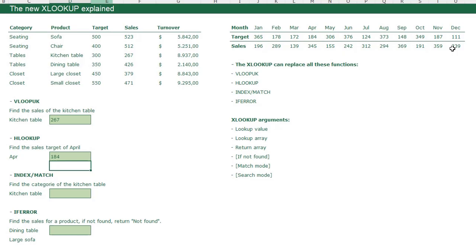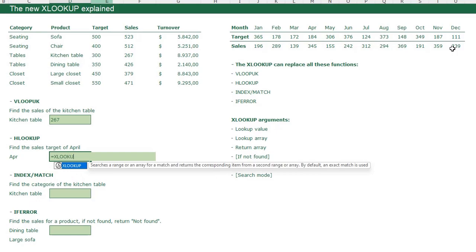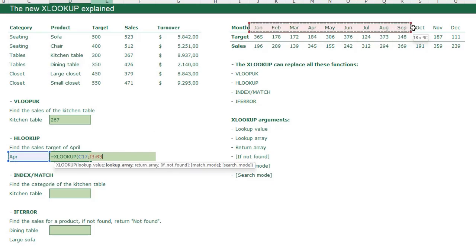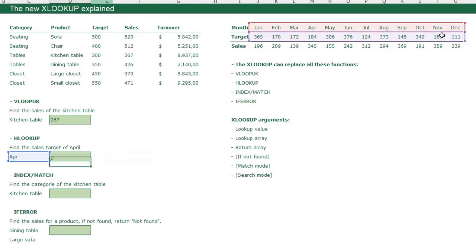I can do the same with the XLOOKUP and I'm going to show you how. I type equal sign XLOOKUP, opening bracket. Again, the lookup value will be April. My lookup array is only the row with the months. My return array is only the row with the targets. I can close my function, press enter, and again I get 184 as the sales target of April. So that's the way the XLOOKUP replaces the HLOOKUP.